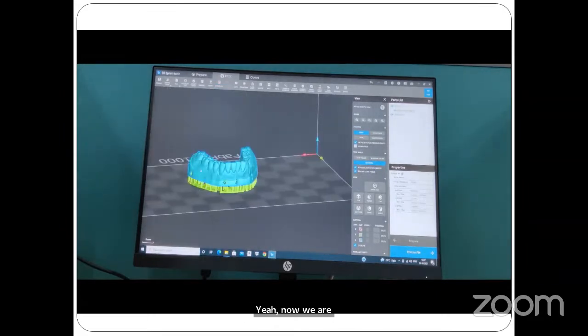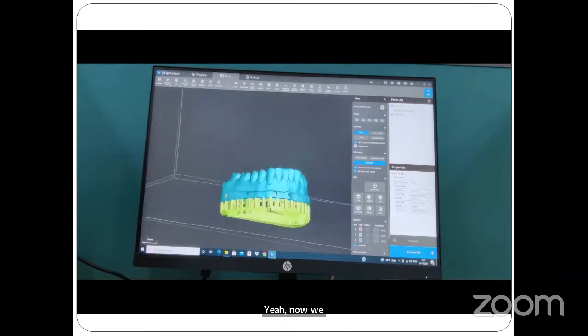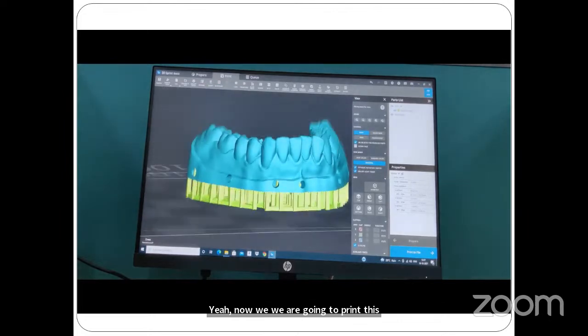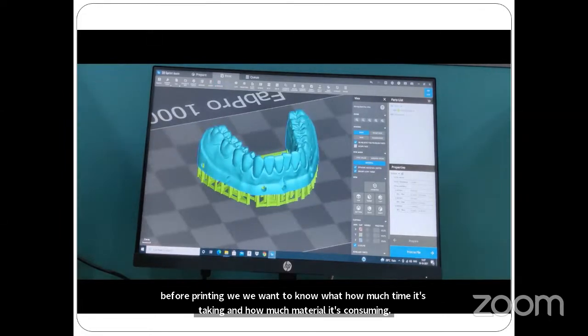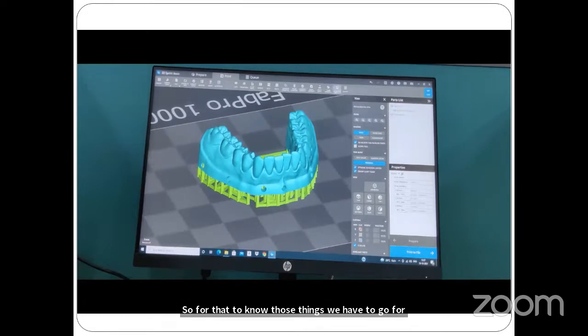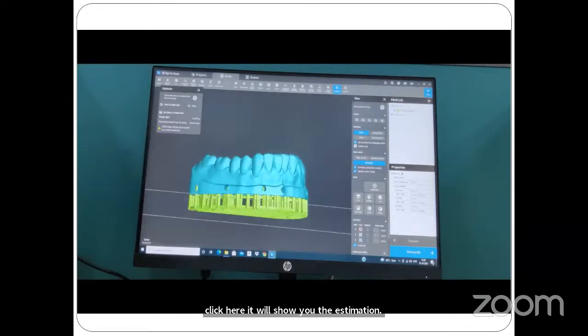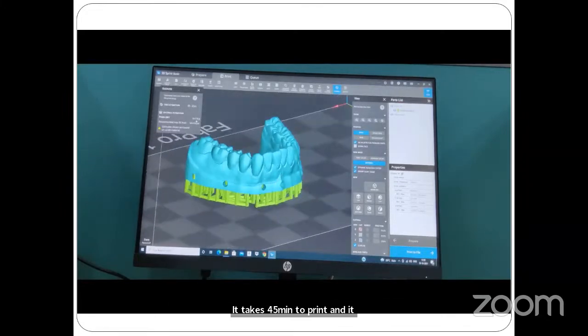So before printing, we want to know how much time it's taking and how much material it's consuming. So for that, to know those things, we have to go for the estimations. Here the estimate option is there. When you click here, it will show you the estimation. It takes 45 minutes to print and it consumes 8.678 grams of photo gray material, and it is recommending you to fill the tray up to the minimum level.